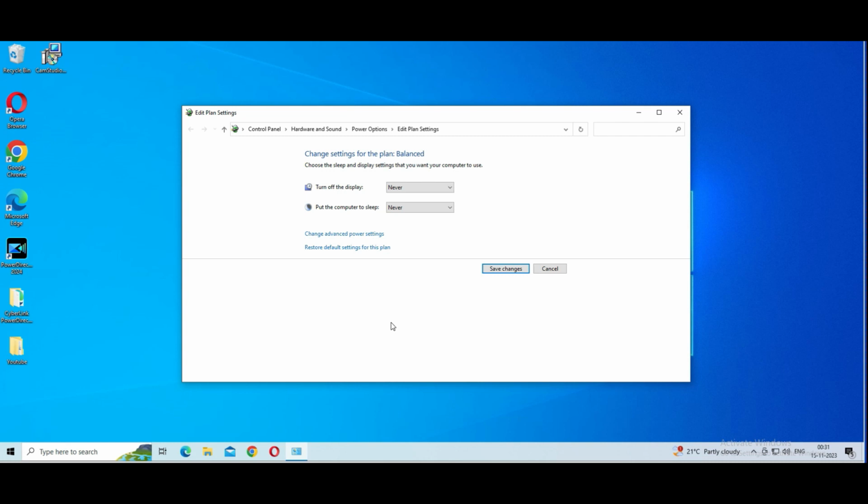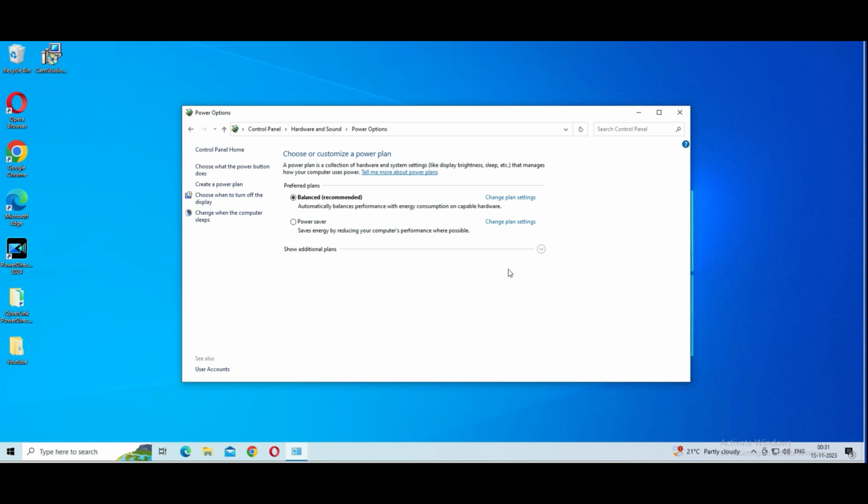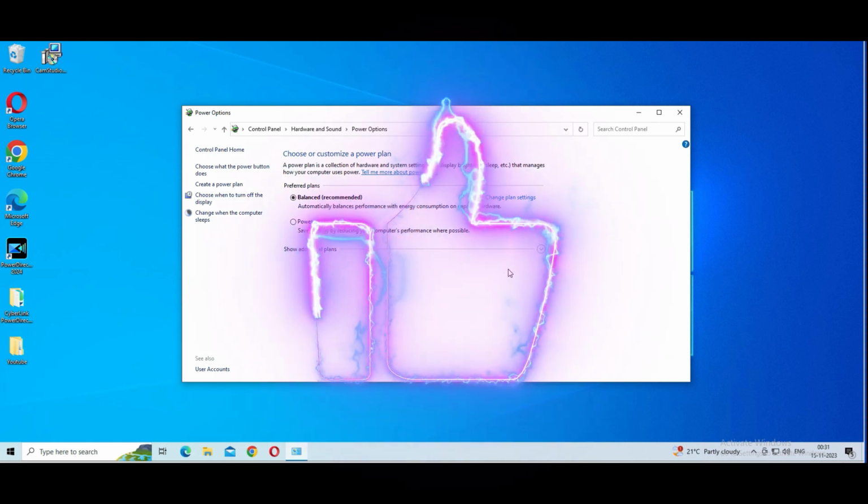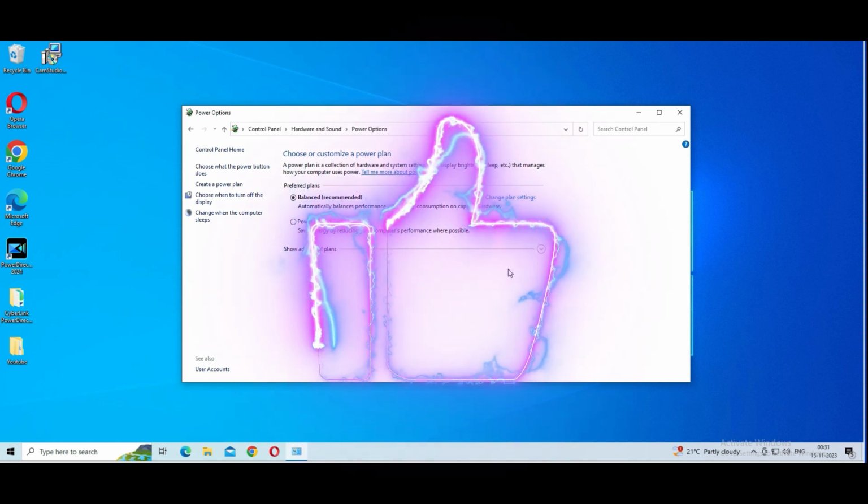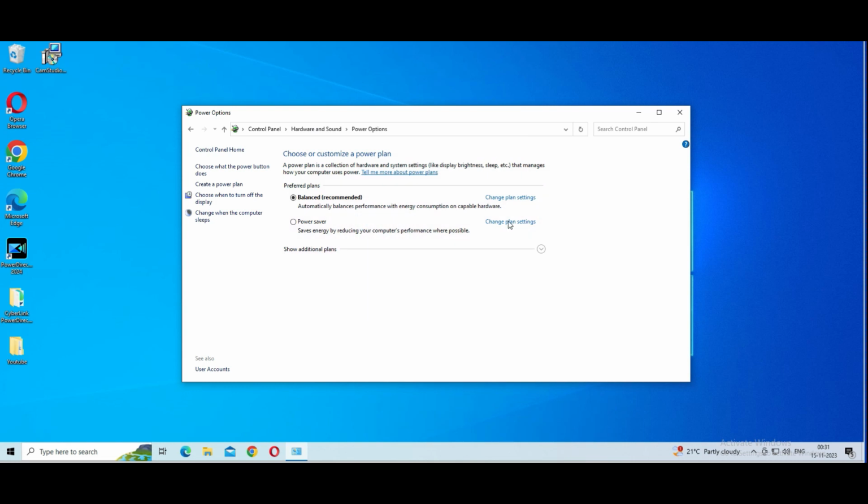never. So what it does, it's not going to put your system in sleep mode. Otherwise what happens is, whenever you're away from your system, with this power save disabled, the system automatically goes into sleep mode. So remember that we have done this in the Balanced mode, which is recommended. This is the recommended mode, and we changed it in this one.